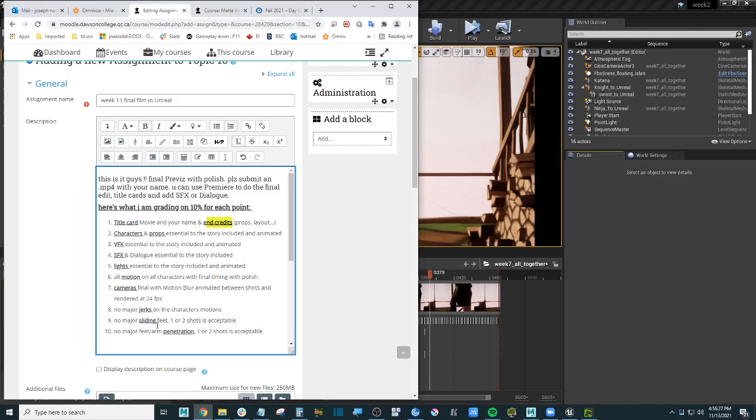The last three, please read my feedback in Moodle. I'm going to look for pops and jerks in the motion. If in one shot the character is popping 2 meters to the next motion, you need to fix that in Maya before you go to Unreal.